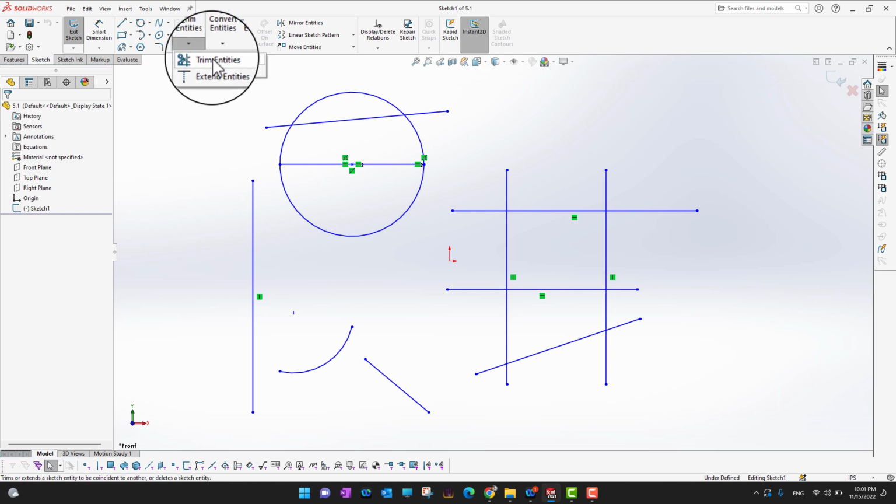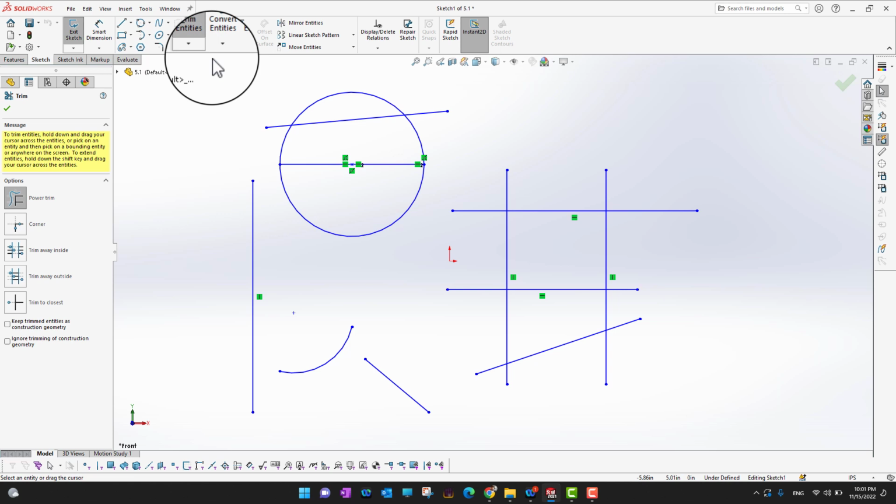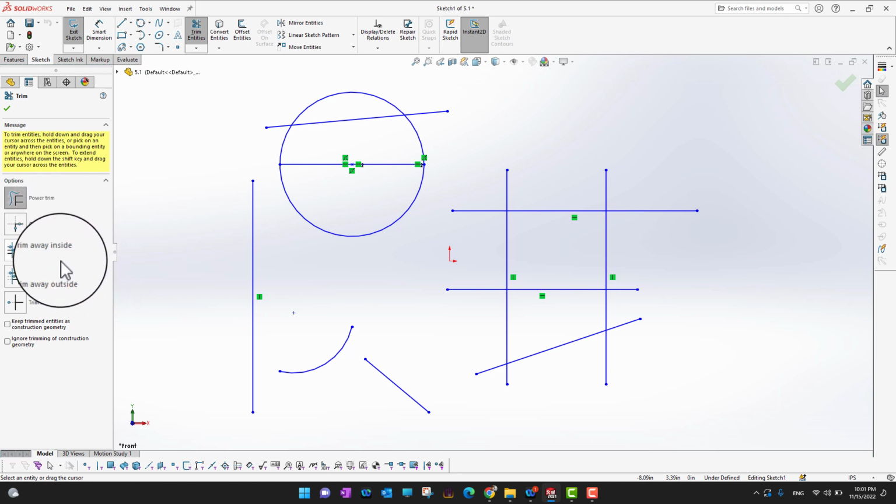Okay, when I click trim entities, you can see there are different options. The first one is power trim, which is my favorite one, and then corner trim, trim away inside, trim away outside, trim to closest. And then at last there are two more options. The first is keep trimming entities as construction geometry: if you don't want to trim, you can just convert that entity into a construction geometry entity. The other is ignore trimming of construction geometries. These are the two other options which we are also going to cover.